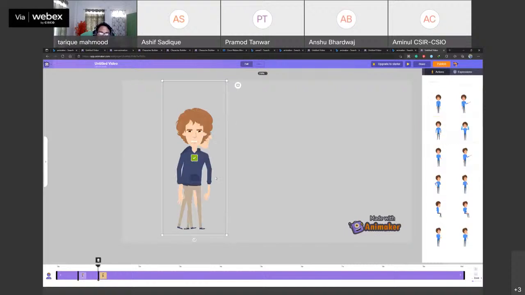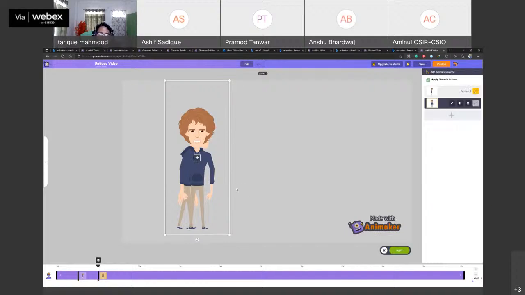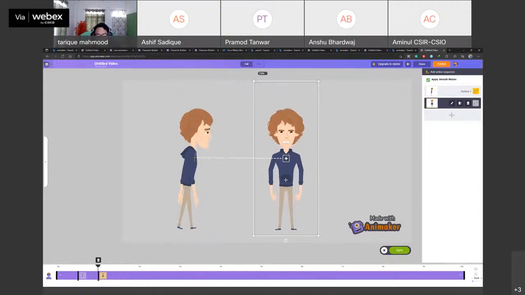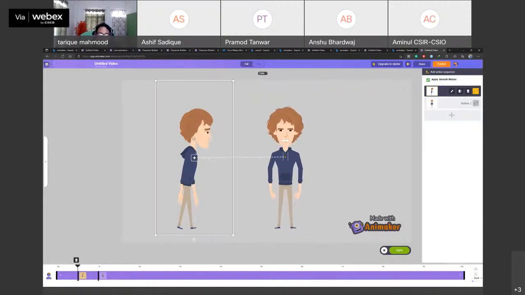So this is the second frame. After creating the second frame, you will click this green tick button, and after clicking it, you can place this second frame anywhere. Then we will simply go to the timeline, click this character and put him at the beginning of the timeline.